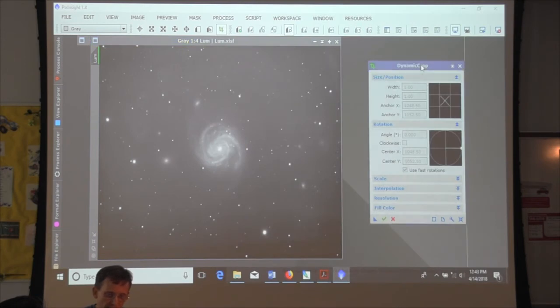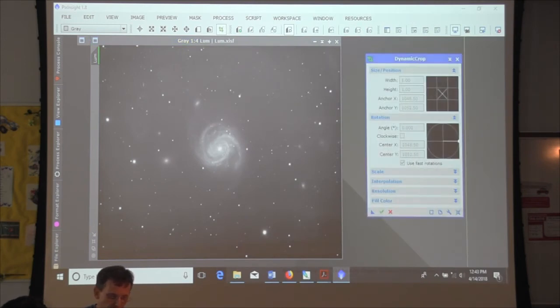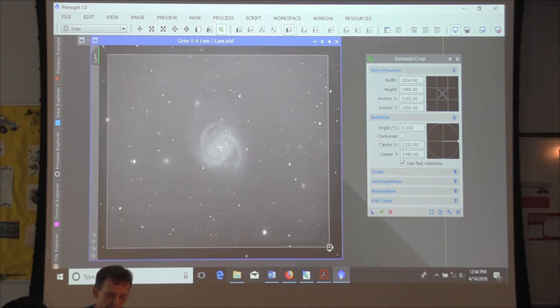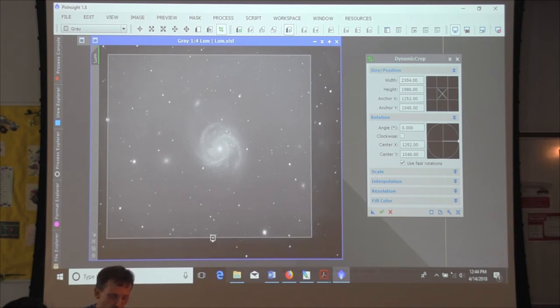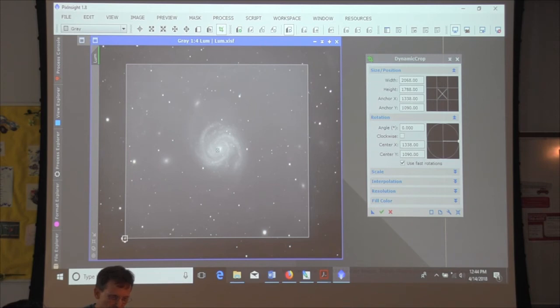So go to dynamic crop, and I drag and drop an outline of parts that I'd like to keep. And you can adjust that. So you grab one edge of the window, and you can move it where you want, sculpt it. I'm just trying to crop off some of the junk here so we don't have to struggle with it as we're doing the rest of the processing.